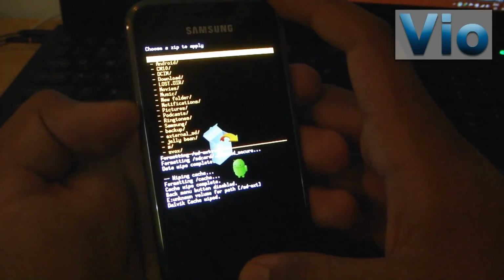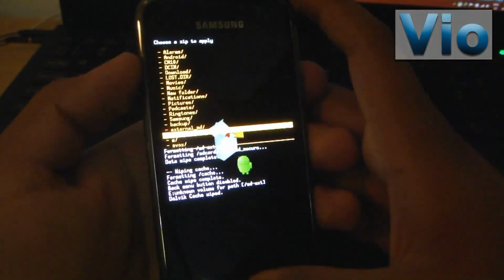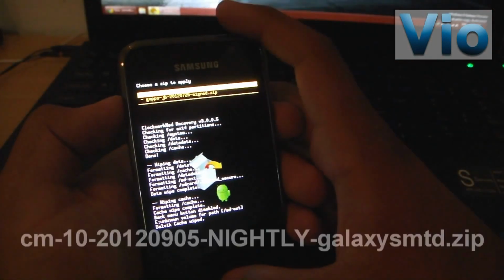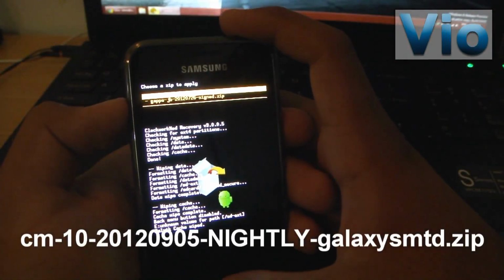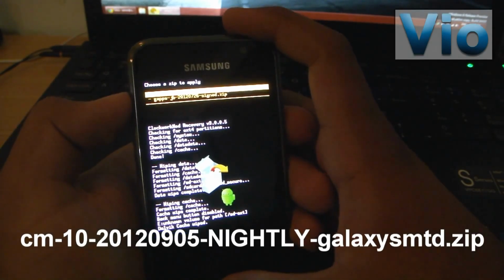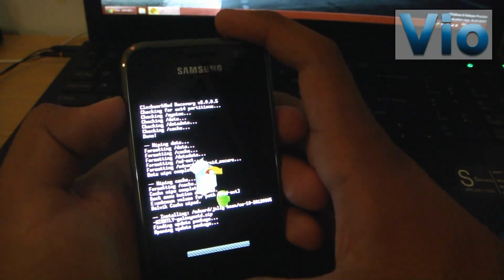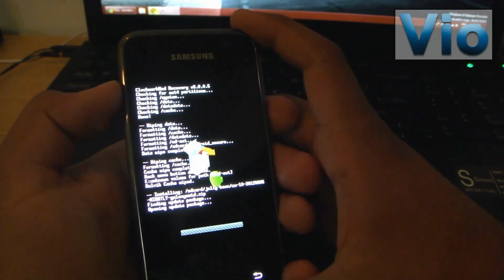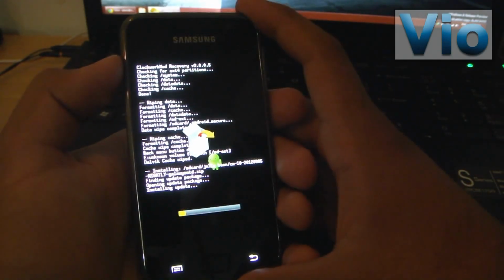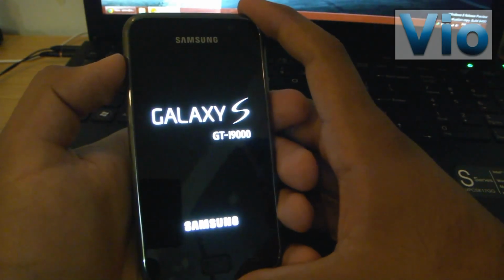Then select choose zip from SD card and find the folder that we have created in the memory card or inbuilt storage of the device and open the folder. Okay guys, in the folder now just select the first file, cm10-2012-0905-nightly-galaxy smtd.zip. Then select yes, install cm10. Now your phone will be rebooted into the new ClockworkMod recovery.